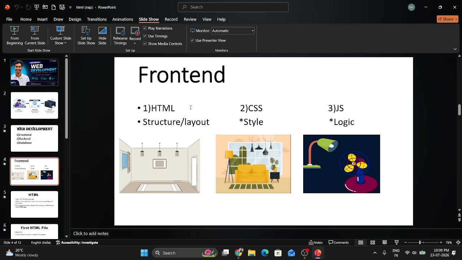Imagine that you want to build a home. What we'll do first, we'll draw the layout of the home, right? Layout of the room, layout of your home. That layout is nothing but HTML. It will give structure for the website.